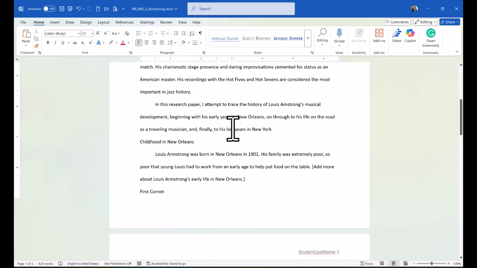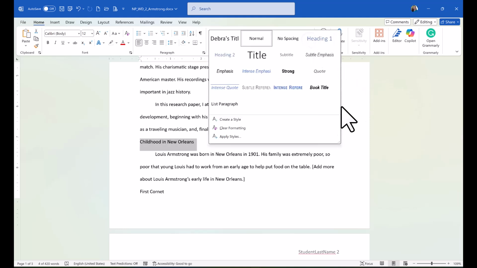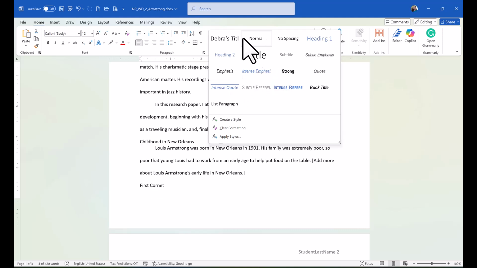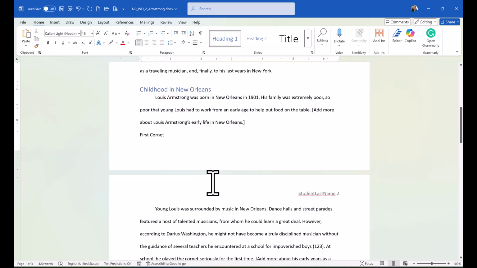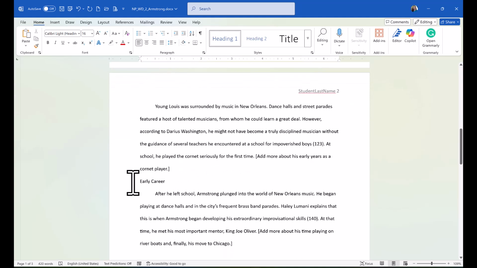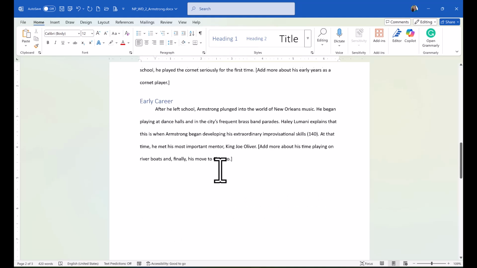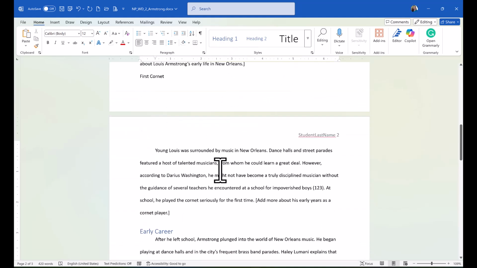Another style I want to use is for subheadings or section headings. So here's a subtitle called Childhood in New Orleans, and I'm going to select that and choose some other kind of style. Maybe Heading 1. Okay, and so I can go through and make these changes and add styles to any of the subheadings that I want in the whole document.